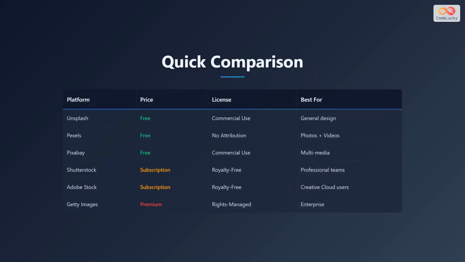Let's compare all 6 platforms to help you choose the right one. Unsplash, Pexels, and Pixabay are all free. They're ideal if you're starting out or have a limited budget. Unsplash focuses on general design needs. Pexels adds video content. Pixabay includes music as well.